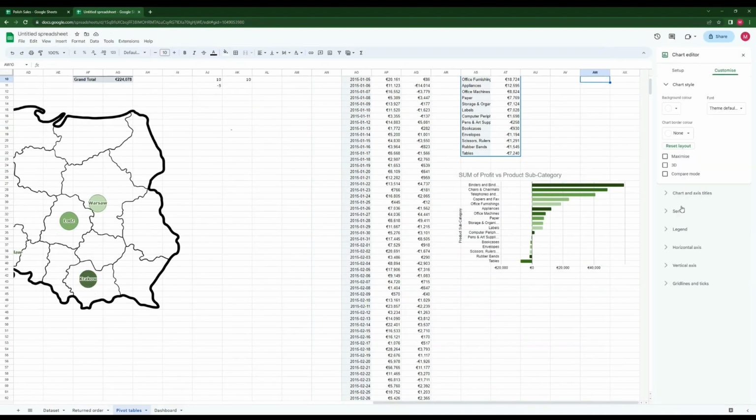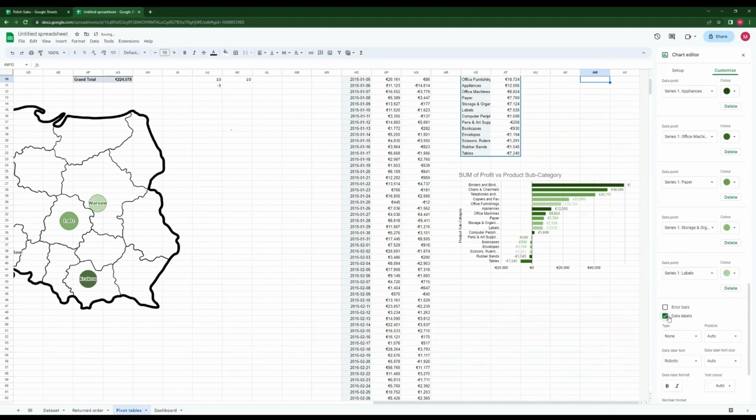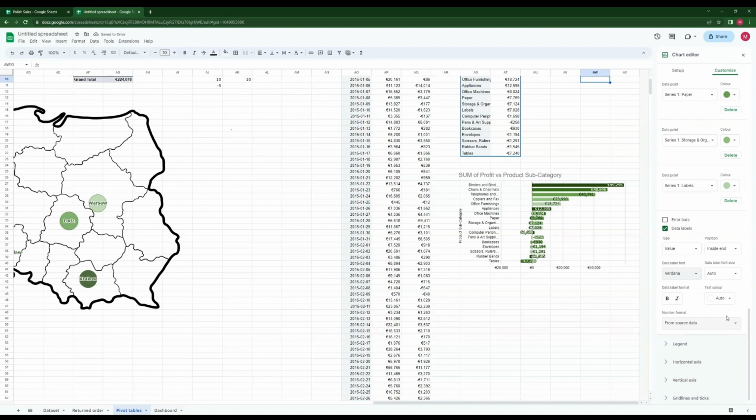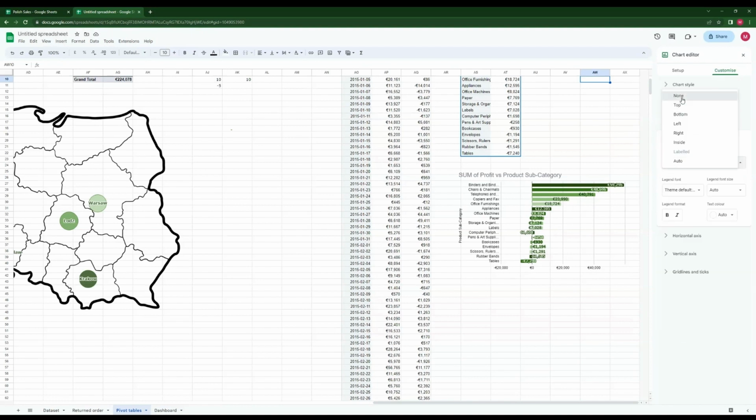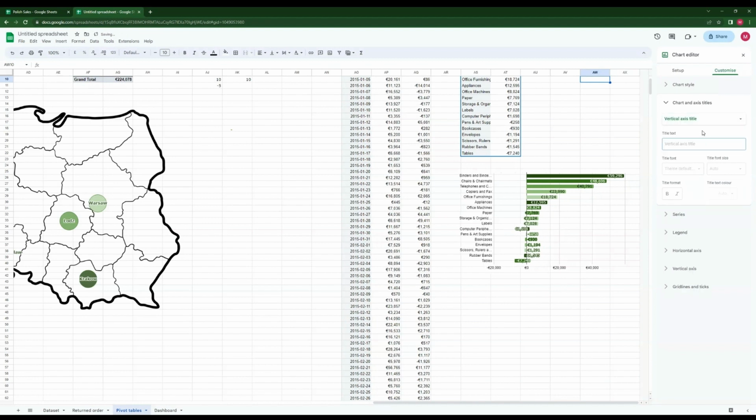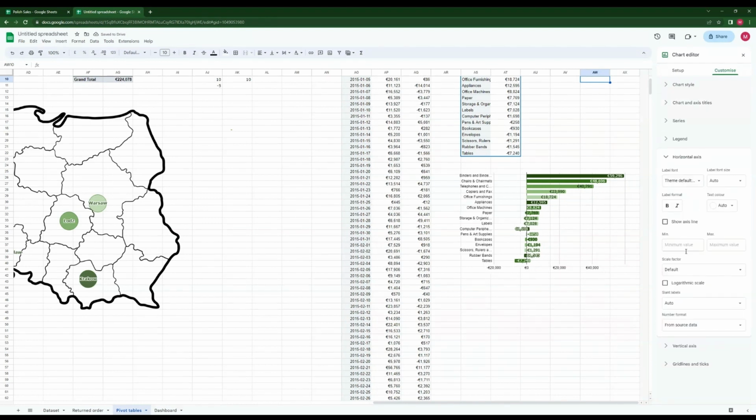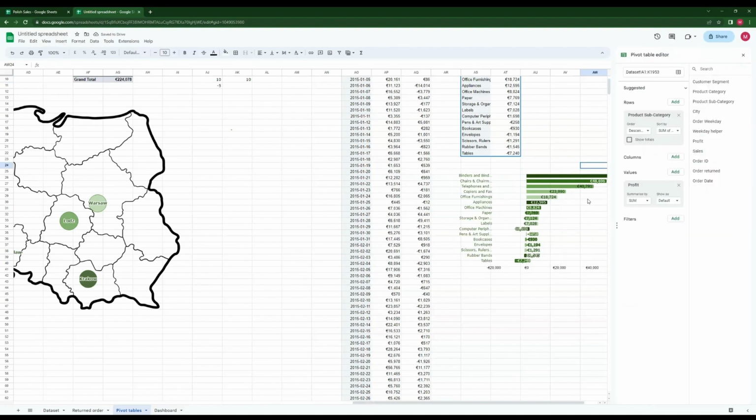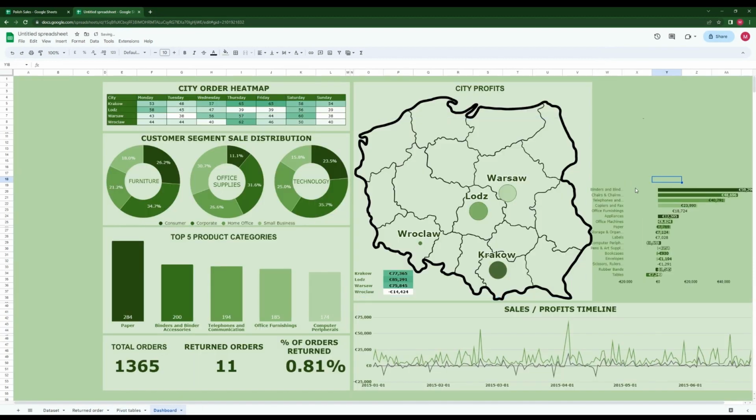At the bottom of the Series tab, we select Data Labels and click on Inside End. Then we adjust the formatting of these labels. We disable the legend and delete the title of the whole chart and the vertical axis. We adjust the font style and size of the vertical axis and drag the whole chart to the bottom so that there is no visible horizontal axis. Then we move our bar chart to the dashboard.